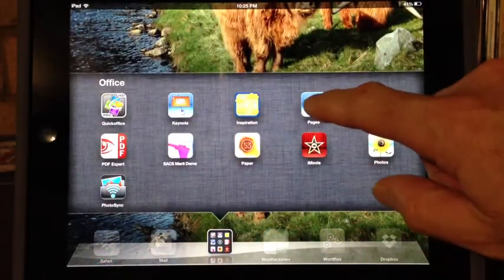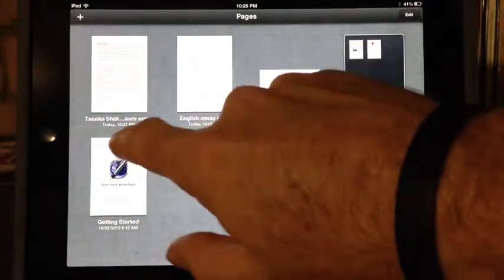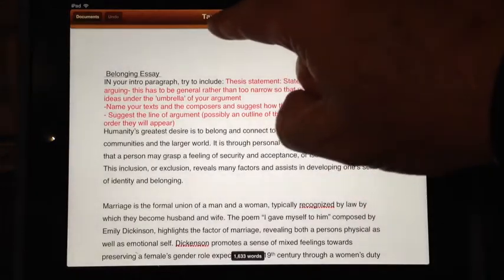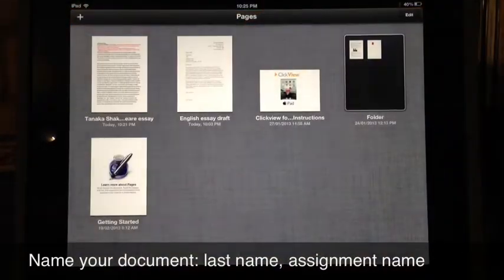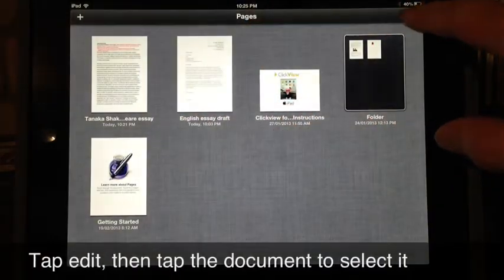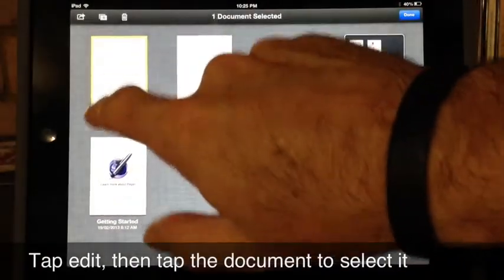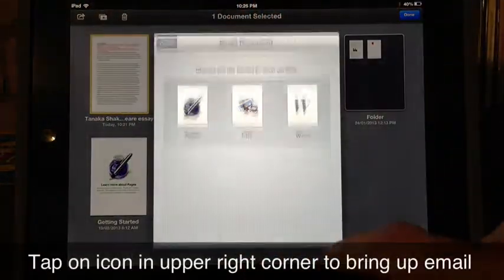So let's say I'm working on a document in Pages. Let's say it is a Shakespeare essay, and I've named it with my last name, which is Tanaka, Shakespeare essay. That's important in case my teacher wants to know who I am when I send it to them and wants to know which essay it is. So let's do that first of all. We'll click on Edit and select this and select Email, the email of my teacher.